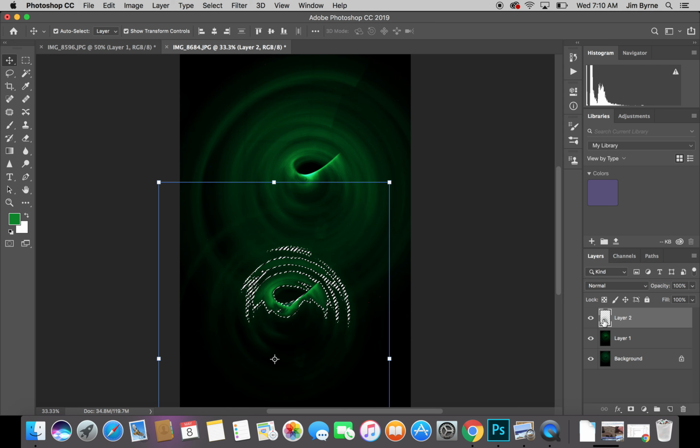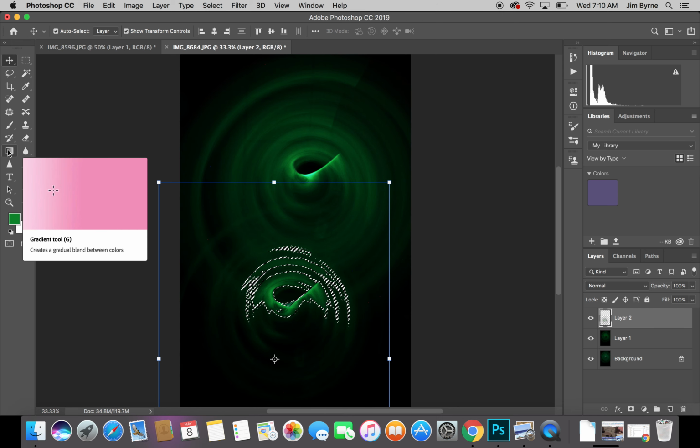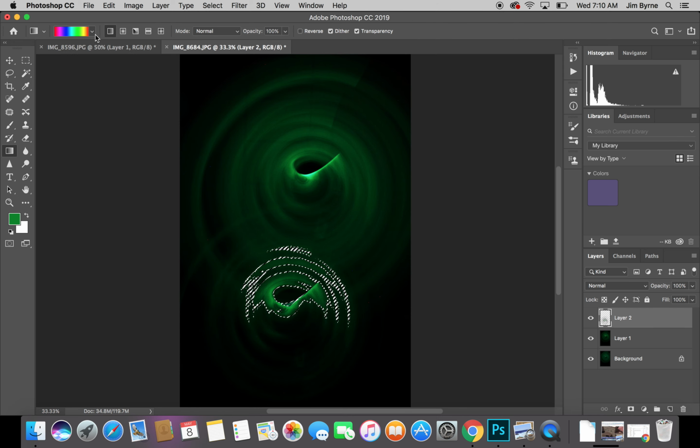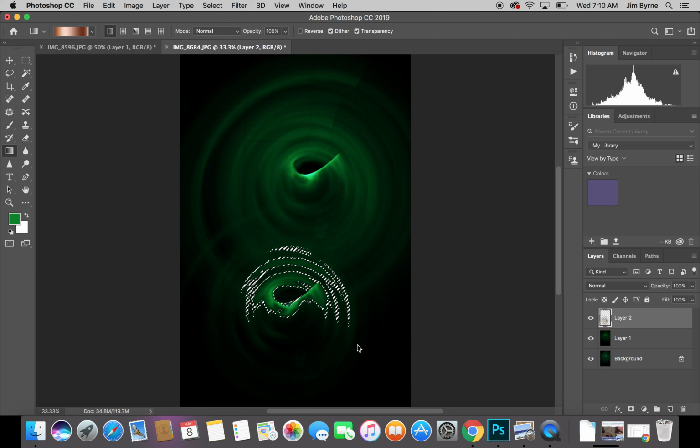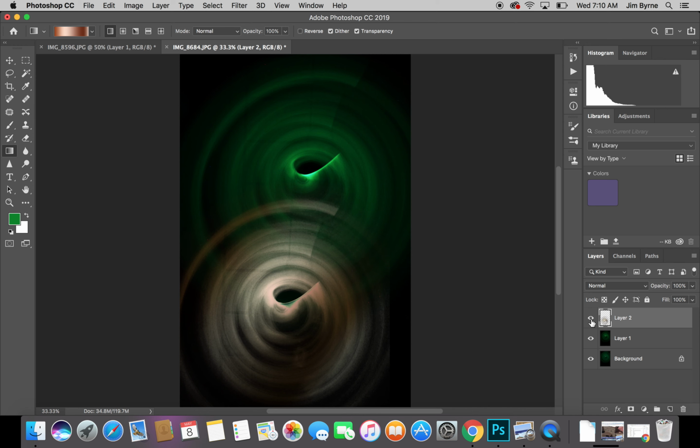So maybe I want to go in through here and I want to add a gradient. So I'll grab my gradient tool here, which is keyboard shortcut G. And then I can choose a color scheme. So let's try this one. And we'll just go across like that. And deselect. And I got kind of a different look there.